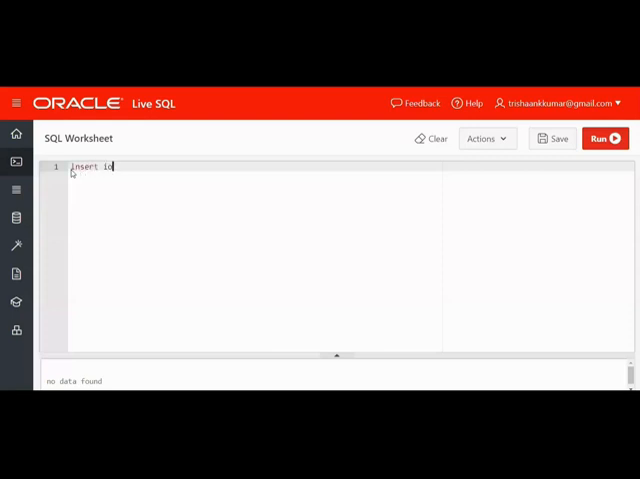Insert into sample1 values, ID comma name, values 1 comma 'Trish'. The name column is character type, that's why I'm taking it in single quotes. So I will run this. 1 row has been inserted.